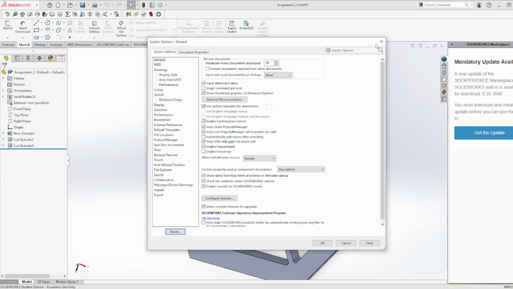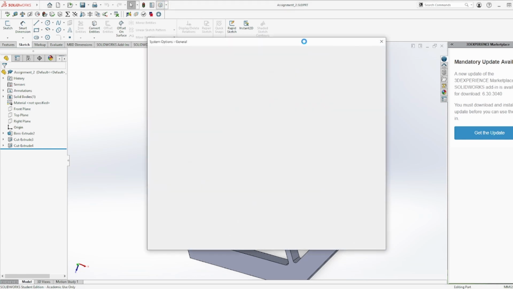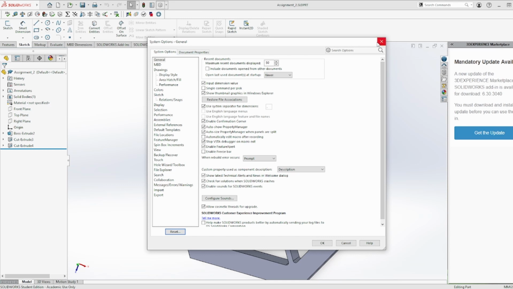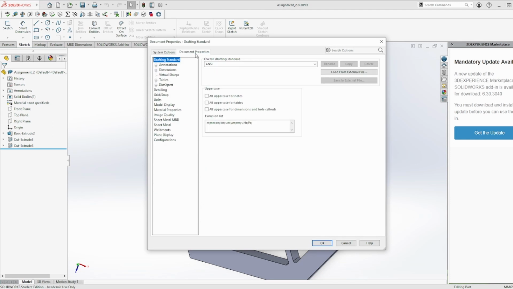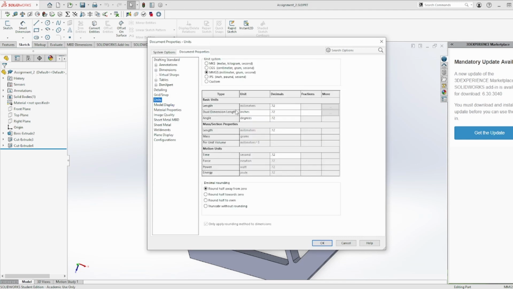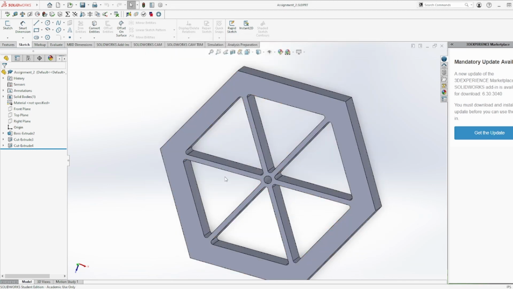What you want to do here is go into options, or options general, it's exactly the same. Or you can drop down here, options, exactly the same. Go on the right hand side, which is document properties. Under units, instead of MMGS, which is millimeter gram second, you want to change it to IPS, which is inch pound second. Everything else stays the same. Click OK. It could take up to a few seconds to apply the change. Now everything is displayed in imperial units, and when you type in smart dimensions without changing the units, it automatically defaults to imperial units as well.